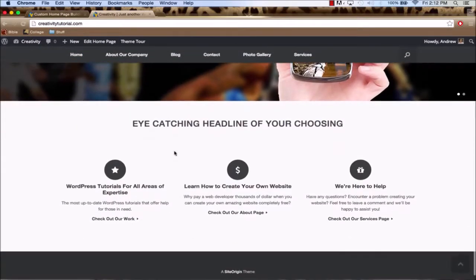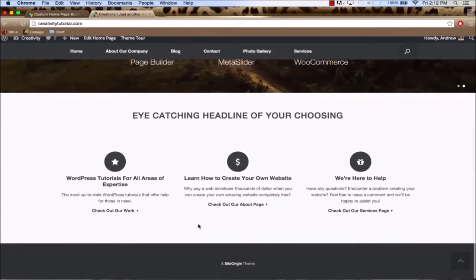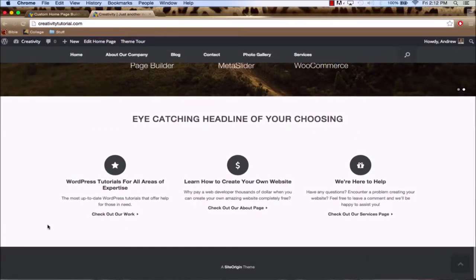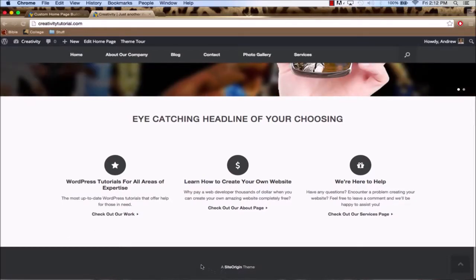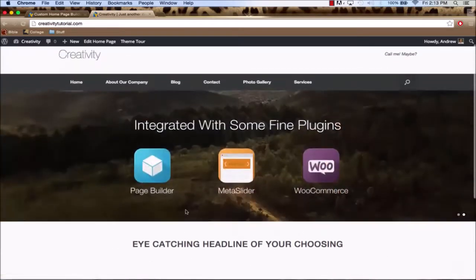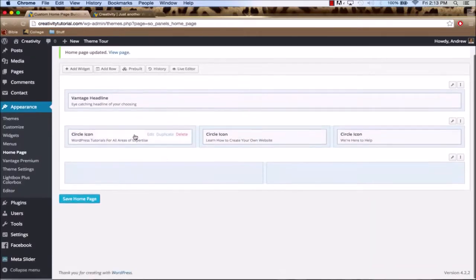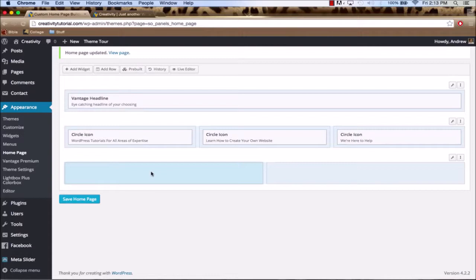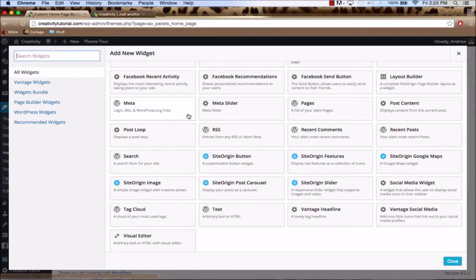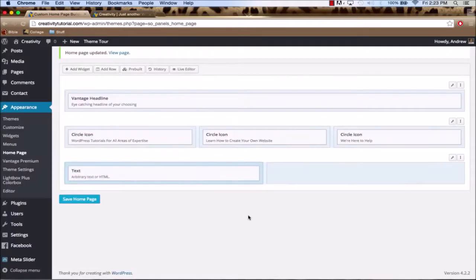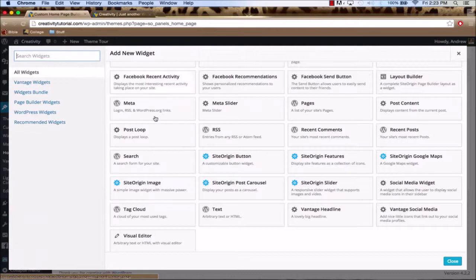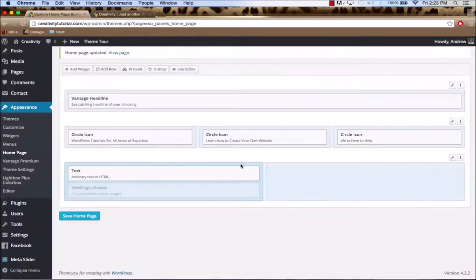As you can see, we have our headline and we now have our 3 call to action buttons. So the next thing that we're going to get is the video and the text area that we had down here. And also we're going to install the social media icons that will be linking out to your different social media web pages. So let's go back here, and for this block right here, we're going to be adding 2 different widgets. So click Add Widget, and first find the text widget, and then go back to Add Widget and find the Site Origin button.